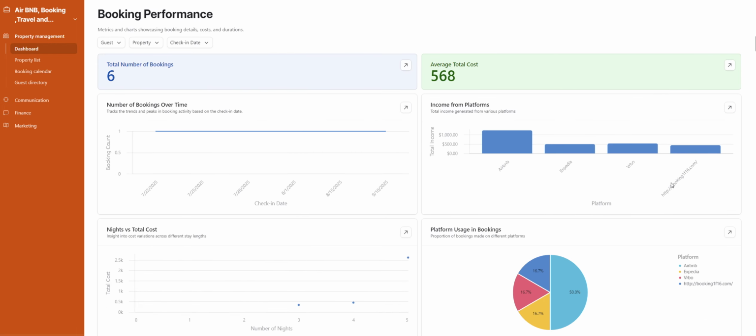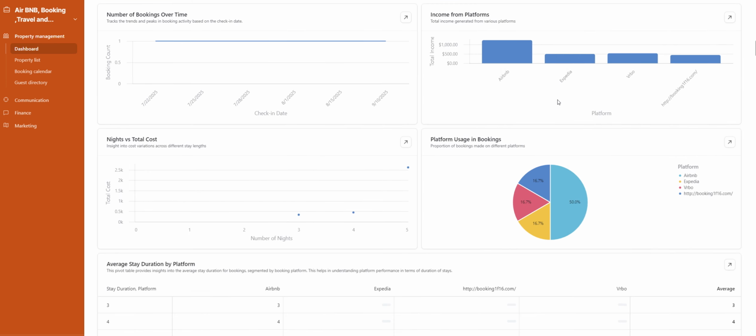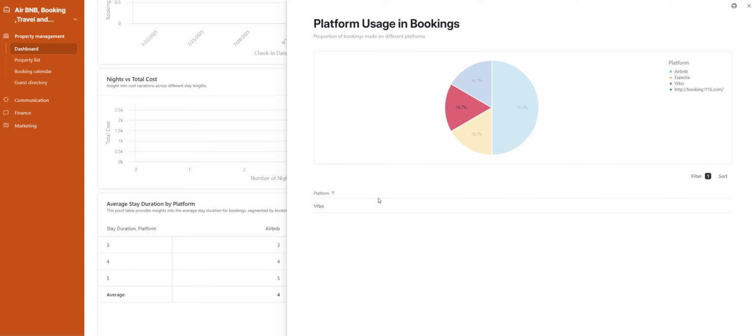Then when we move to the booking performance, we can see how many bookings have been made. We can filter them by the guests, by the properties, check-in date as well, and also look at the numbers from which platform or source it is coming. We have also the night versus cost ratio to check which property is more beneficial for us and has more data flow in it, and we can optimize our system. Look here, we have interactive charts and we can see the data as well.